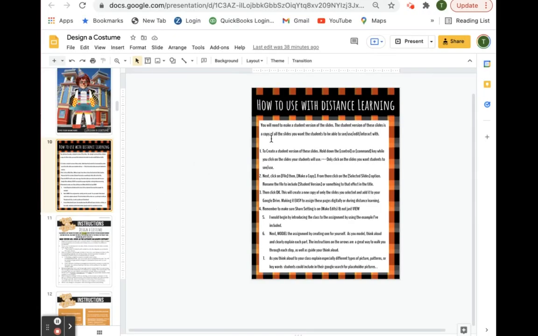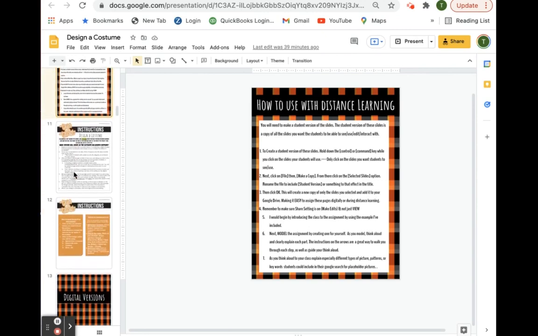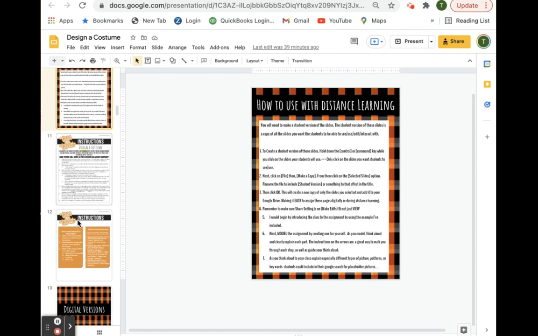The first thing that I suggest is that if you're going to be using the digital version of this product, you need to make a student copy. To make a student copy, you don't want to use the file that you will be viewing right now. That would be considered your master copy. So we're going to create a student copy.